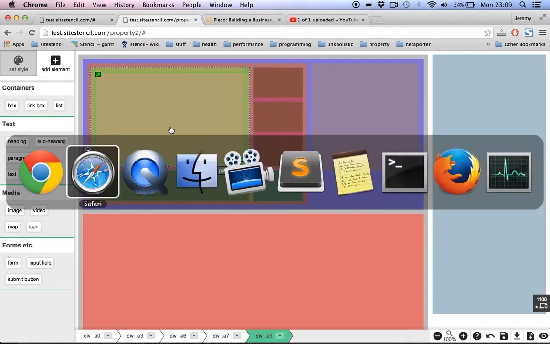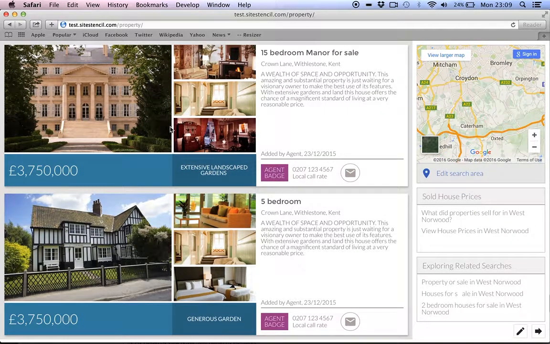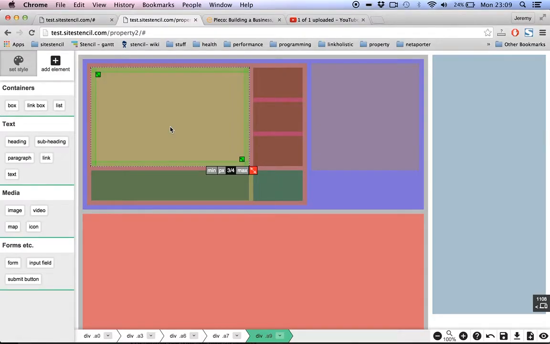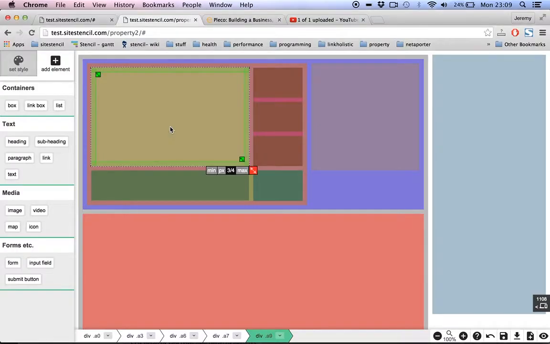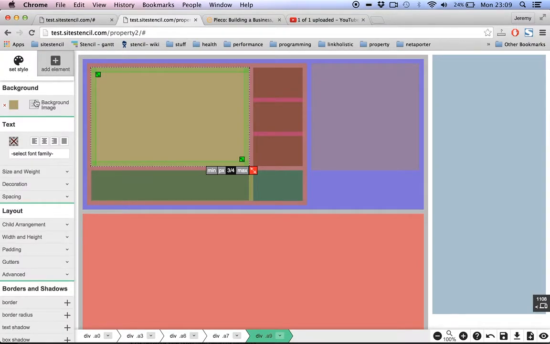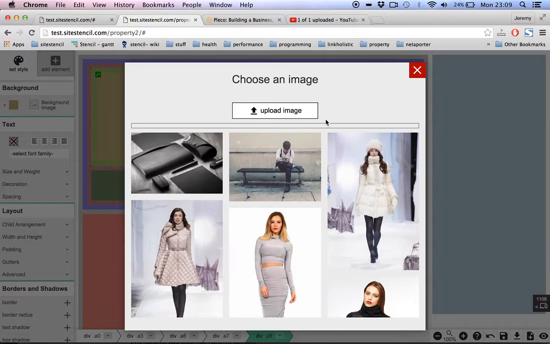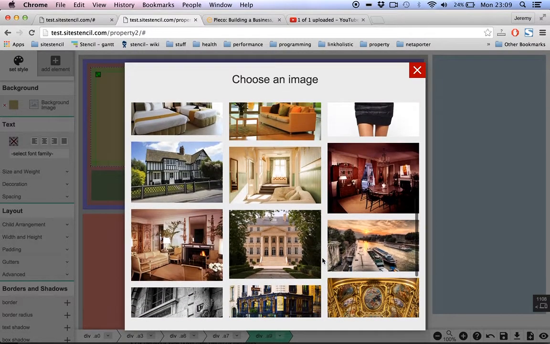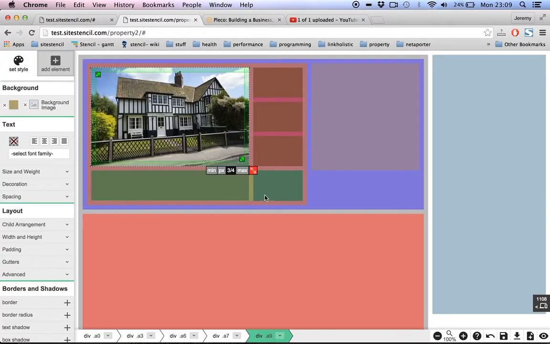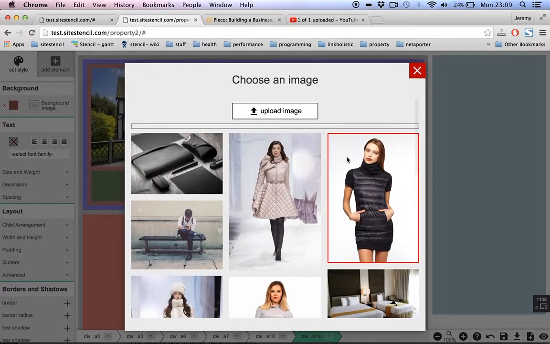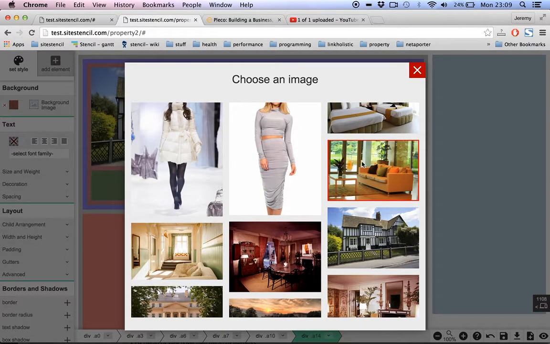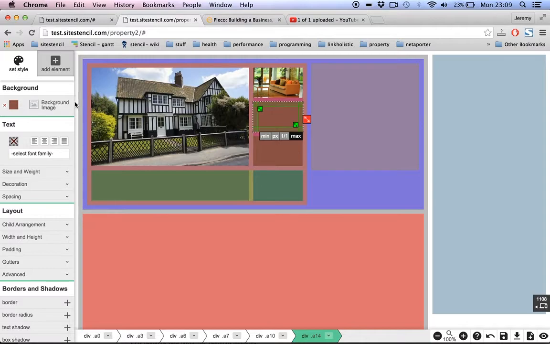Okay, so let's put a few pictures in and see what we get. We can use background images in this instance, but you could use foreground images. So let's put a background image in there, and let's put some other images in here. Right, so let's just put a few things in here.